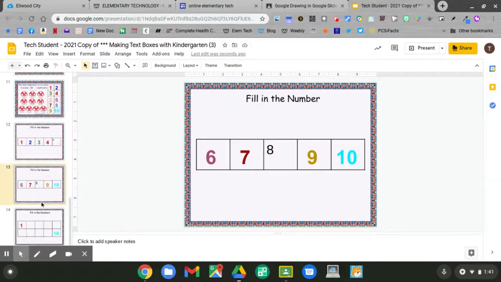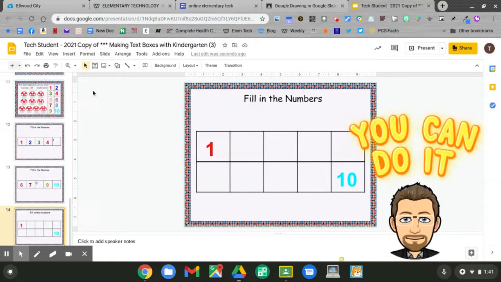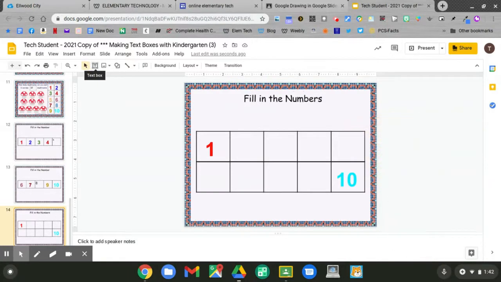Last slide is slide 14. Can you make text boxes to fill in the numbers 1 all the way through 10? Remember, each time use your text box. Increase the size. Try size 50, 60, or maybe even 70. Type in your answers.